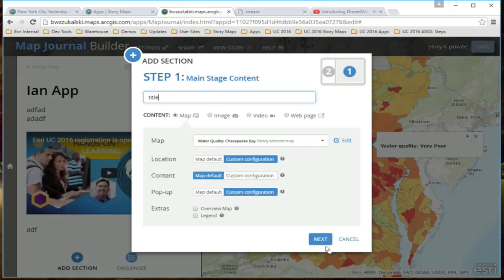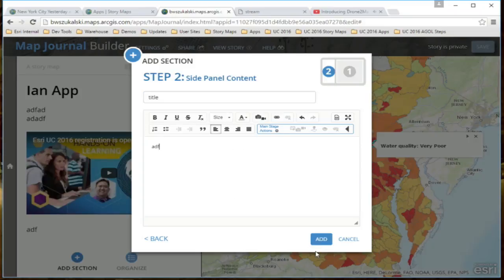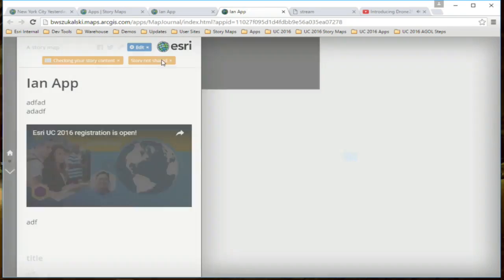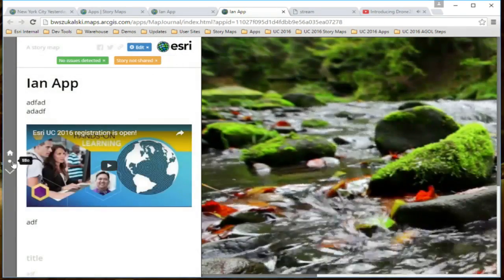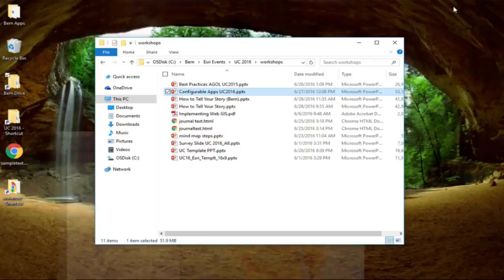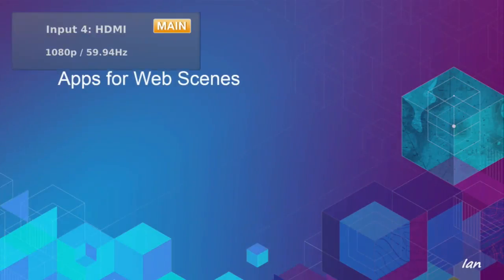I need to give it a section title. I'll give it a title, click Next, and we'll add some more text over here and click Add. And now I have another section. If I save this and then view my story, I now have two sections in my story. Again, here's the opening one with the flowing water, and then in my next section we'll see the map, and the pop-up will open automatically because that's the way I've configured it. Easy process. The builder is very powerful, and with that, I'm going to turn things back to Ian. Thanks, Bern.